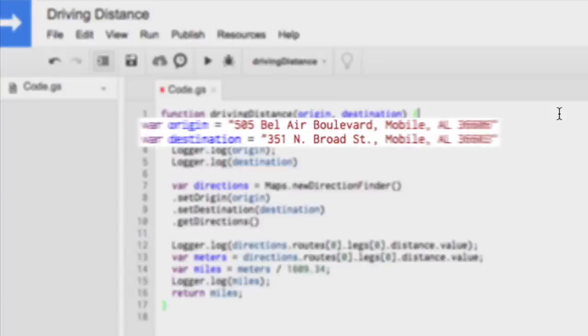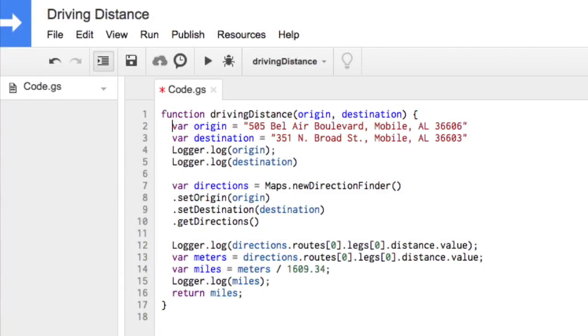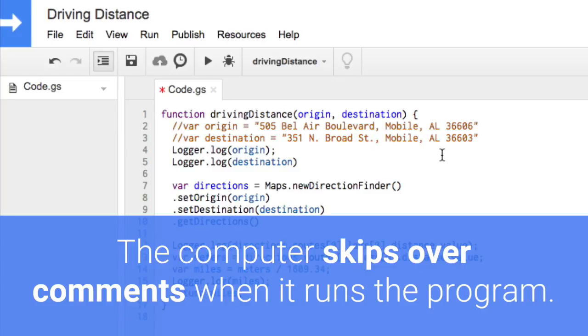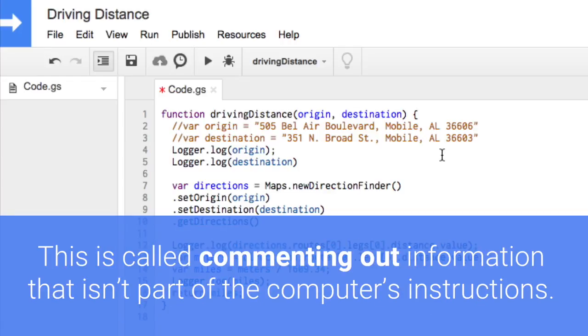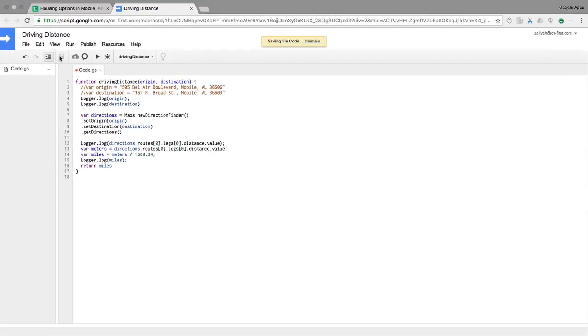Rather than delete the hard-coded variables, type 2 forward slashes at the beginning of those lines. These slashes indicate that what follows is a comment rather than code. The computer skips over the comments when it runs the program. This is called commenting out information that isn't part of the computer's instructions. When you add the 2 slashes, the whole line changes color. This shows that this section of your program will not run. Save your program and return to your spreadsheet.